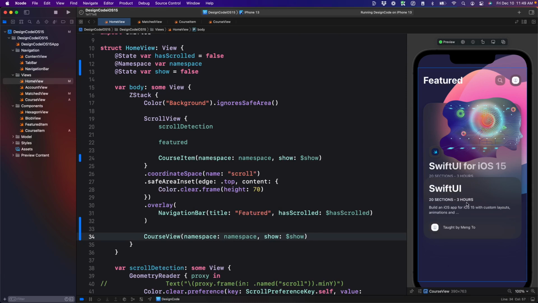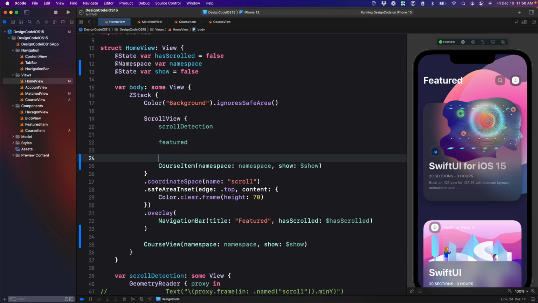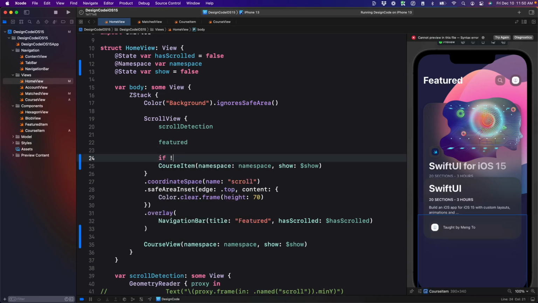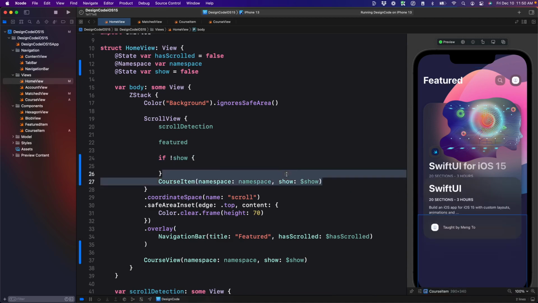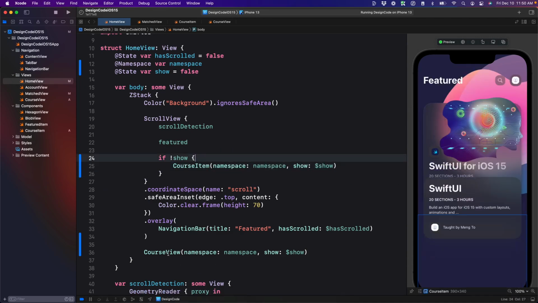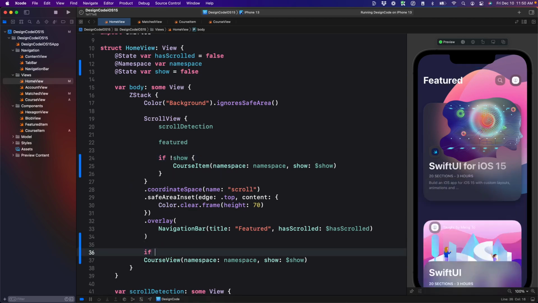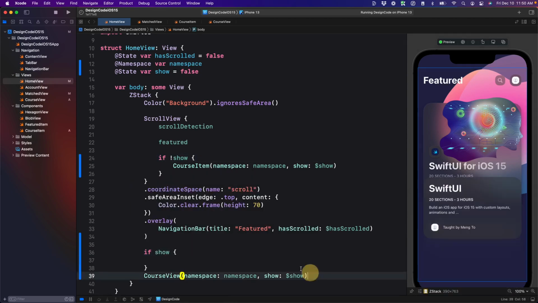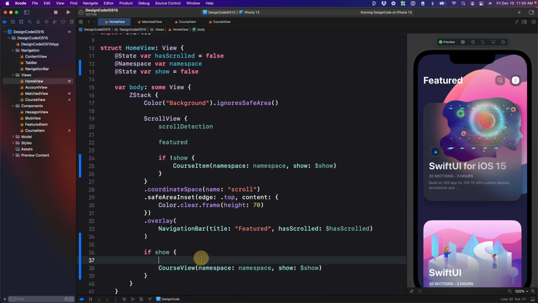Then I have my full view. Next, I just need to set my show statement so that it only shows when I activate it. So for the course item, it's going to be if exclamation point show. So if not show, then I'm going to put the course item. For the detail view, if show, then I'm going to put the course view.